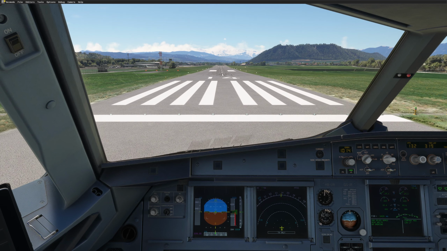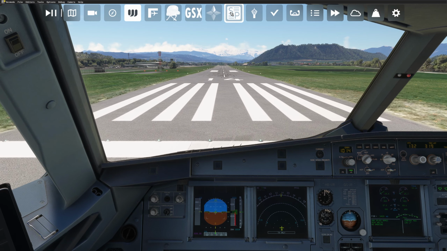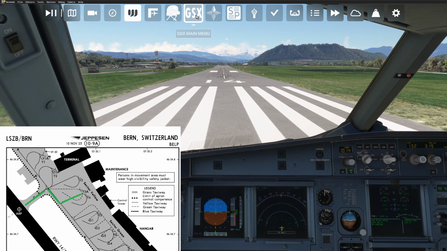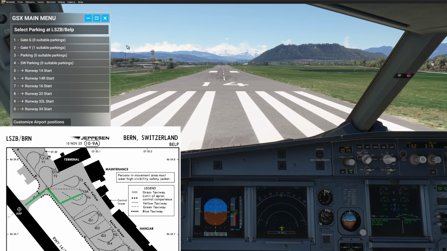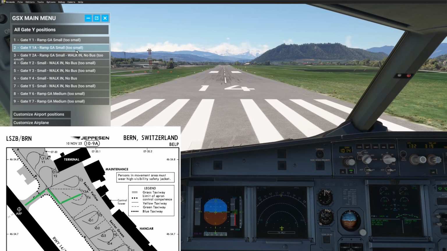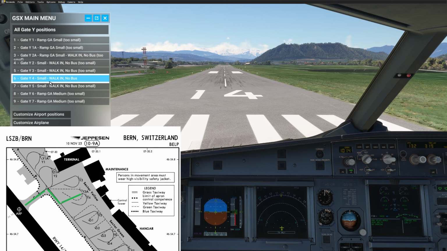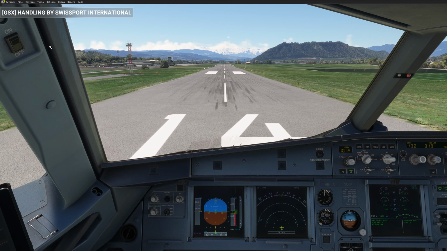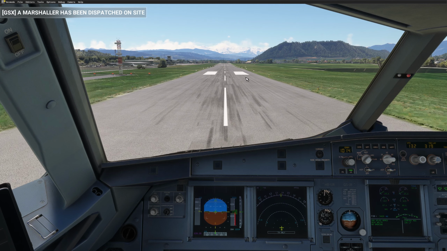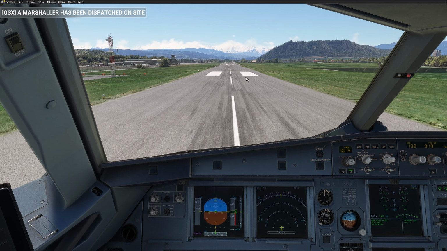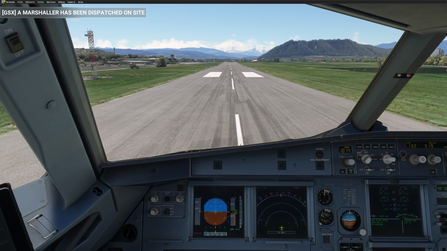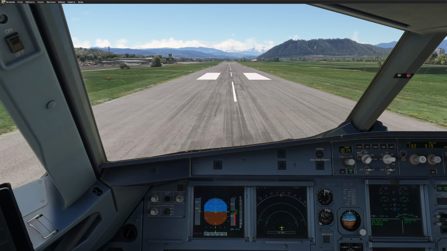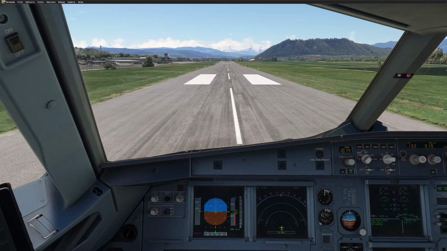Alright, so we landed and we are going for the stand Yankee 4 in Bern, which is the stand that we can use for the A320. So that's the Yankee 4 that you want. Request follow me, no, and we will see if we can park the aircraft. So very short runway and very tight taxiway, so be very conservative when you fly there.